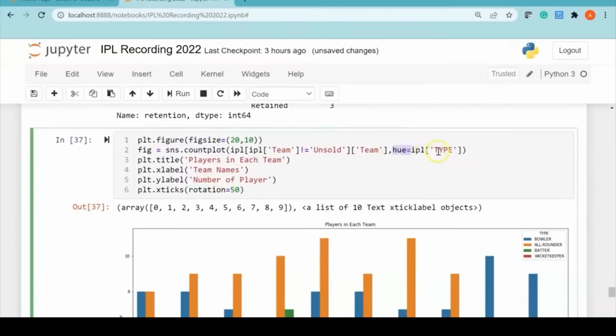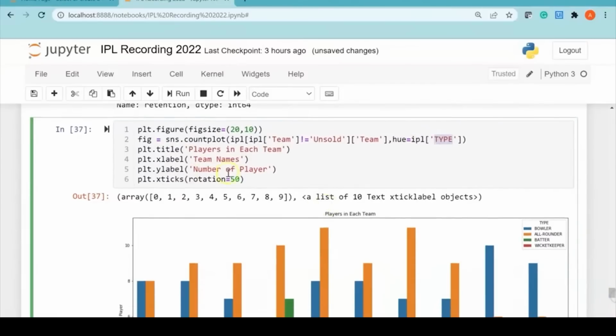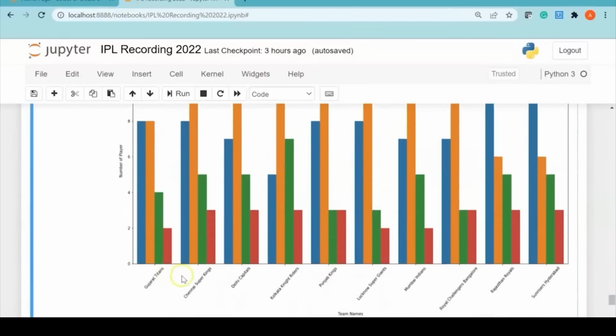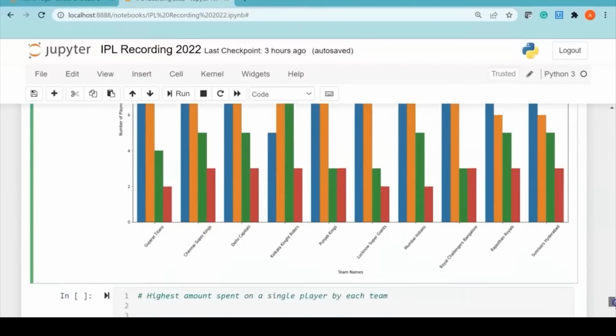Here I have used hue as type because I want to show the players in each team based on the different types. Again, I have given my title to the bar plot, and then I have the X label, the Y label, and my rotation is 50 degrees. Now if I scroll down, you can see the different types of players. Here is the legend. So blue is for bowler, orange or yellow is for all-rounder, green is for batter, and red, which also looks like maroon, is for wicket keepers. And on the x-axis you can see the different team names.